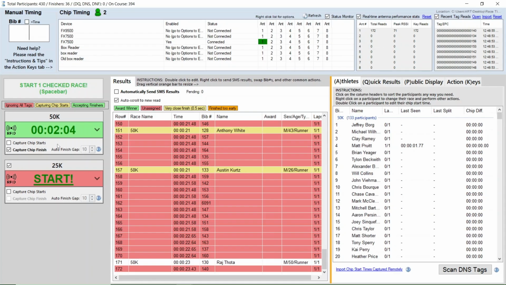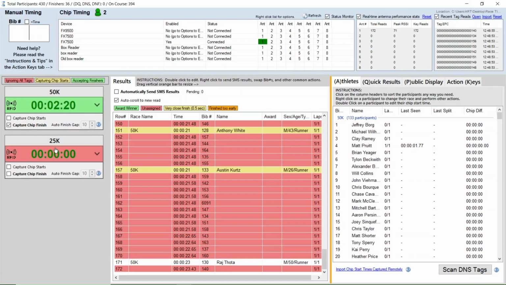Over here is your list of all races. This can be an unlimited number of races. If there was more than what the screen could hold, there's a scroll bar that appears. You can scroll through each one of them. And so they're color coded, which means that if it's green, that means that race is accepting finishers. If it's red, even if I start the race, if I don't tell the software that this race is accepting chip starts or chip finishes, then that race is going to be ignoring all tag reads that are occurring.